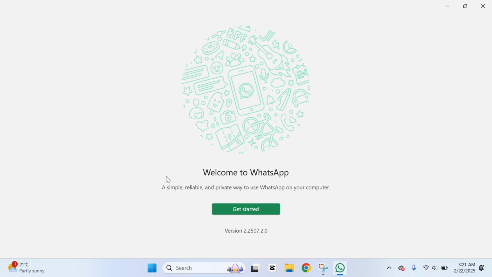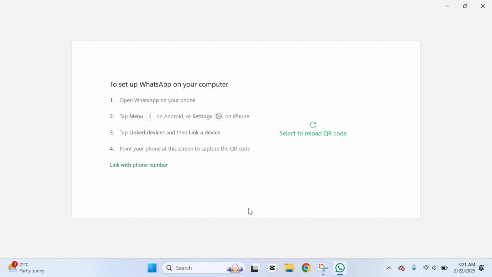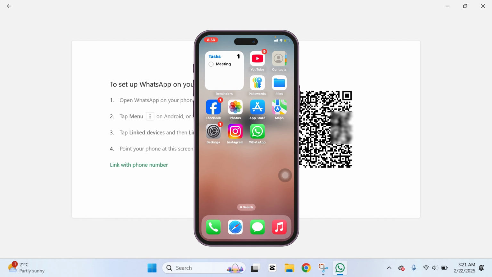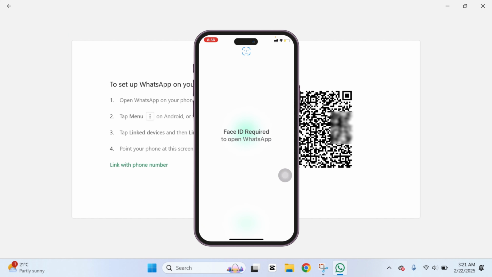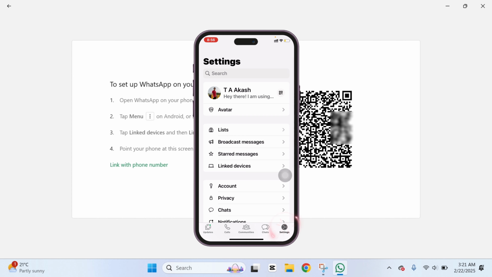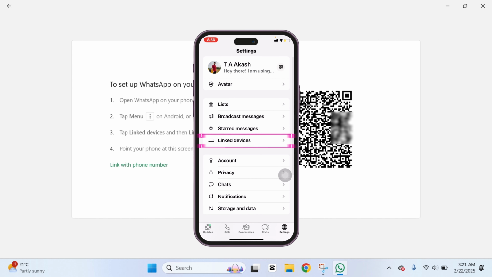And now to log in to WhatsApp, you just need to click on get started and it's going to show you the QR code. And now from your phone, you just need to open up WhatsApp and go to the settings of your WhatsApp from here. So I'm going to go to the settings, and from the settings, you scroll down and tap on link devices.